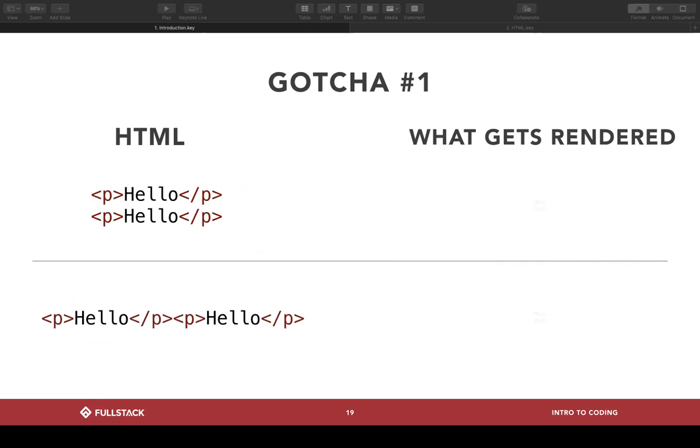Here's another example. We have hello, hello on the same line versus hello, hello on two different lines. It doesn't matter. It renders them exactly the same. Remember that we said that a paragraph tag is a block element, which means it takes up the whole width of the page. So in both of these, it's saying, okay, I got what you want. You want something that'll take up the full width of the page and it'll say hello. So it doesn't really matter how you write it.